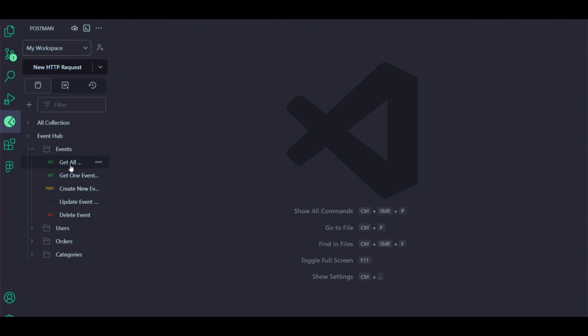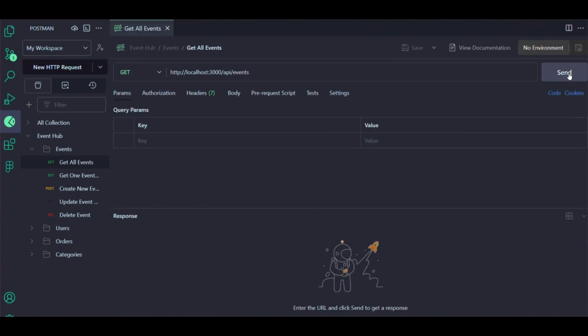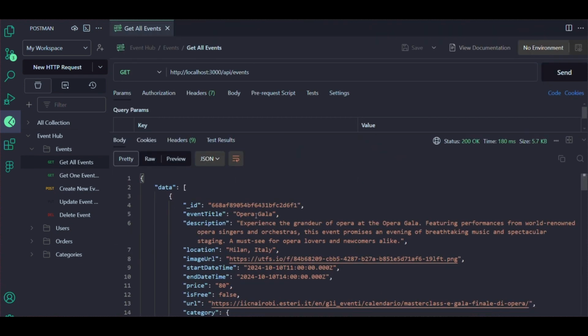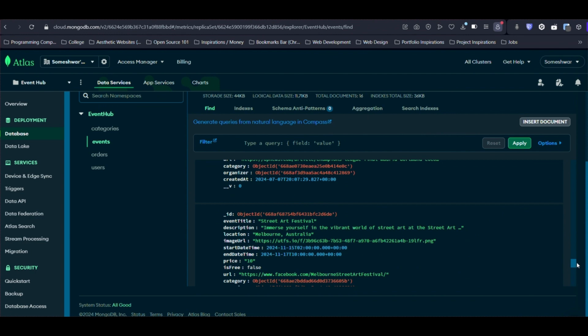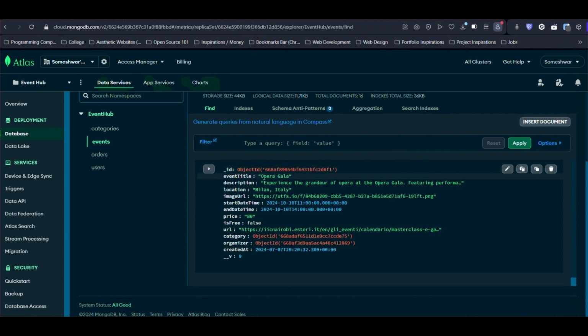Okay, now let's get to the events folder, and the first one is to get all events. So we can see this is the most newly added data. Its event title is Opera Gala. So let's check whether they are correctly displayed in the database. Okay, so we can see the most recent added event is Opera Gala, which is correct.